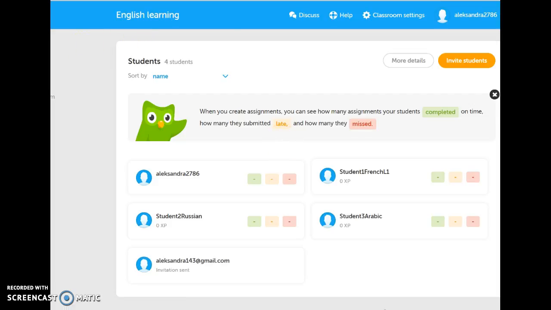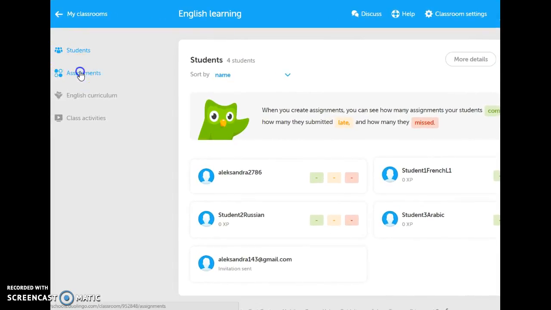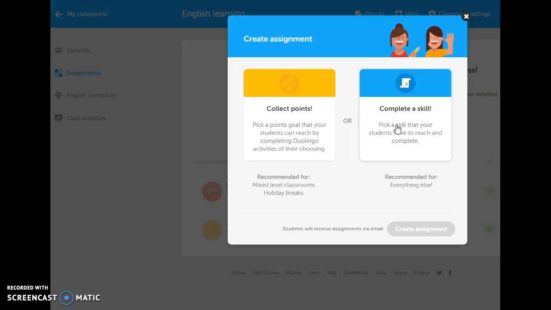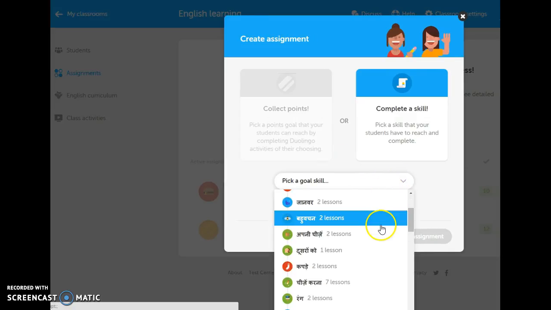The other thing that you could do as a teacher is create assignments. When you create an assignment, you have to choose if you're going to make it a point assignment, which means that the student is going to select the topics that they want to complete. It's great if you have students at different levels. Or you can have the students complete a skill. That's where you pick a specific goal.